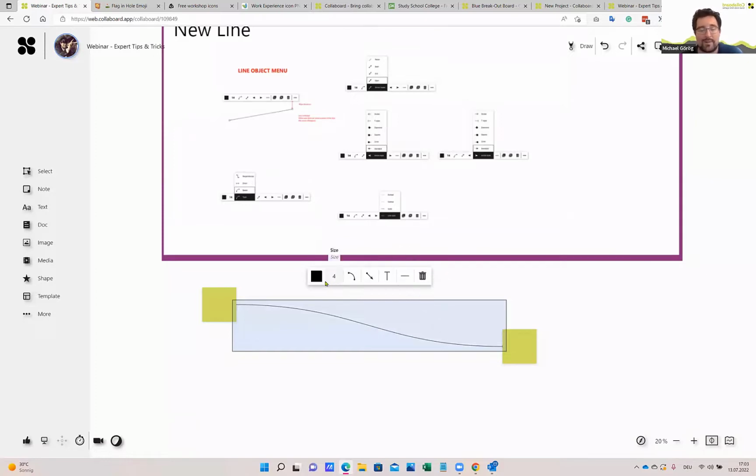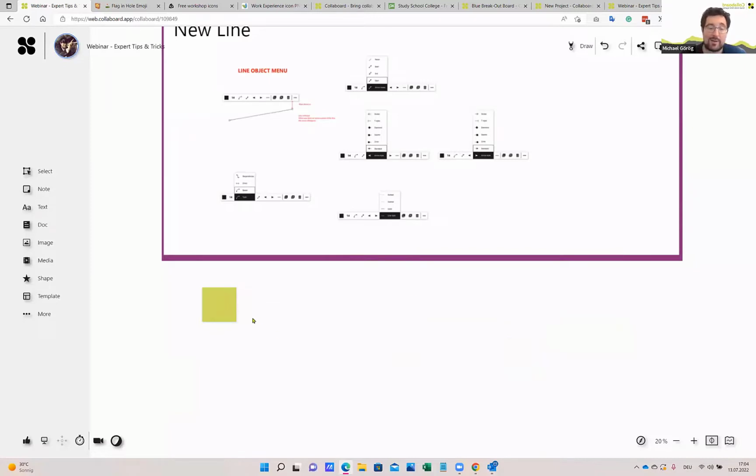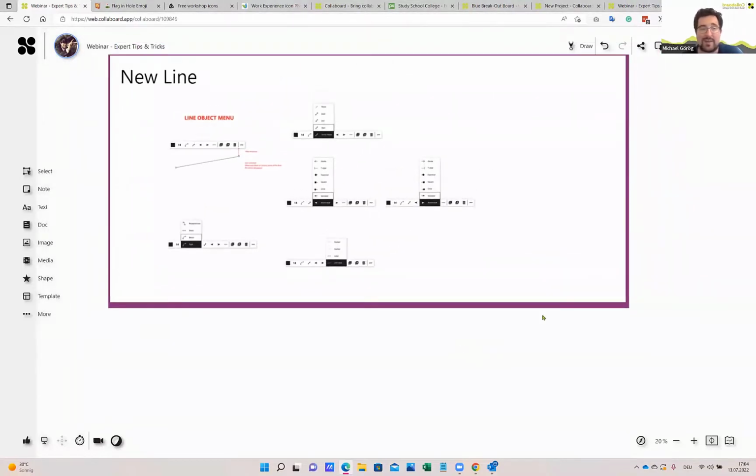So all the features you see here, like the colors, the style of the line, whether it has arrows or not, and so on, can then be applied to this new line object that will come quite soon. I'm really looking forward to that, because I think it's a great feature, and it will enrich the collaboration experience a lot and help you design your boards in a new way.